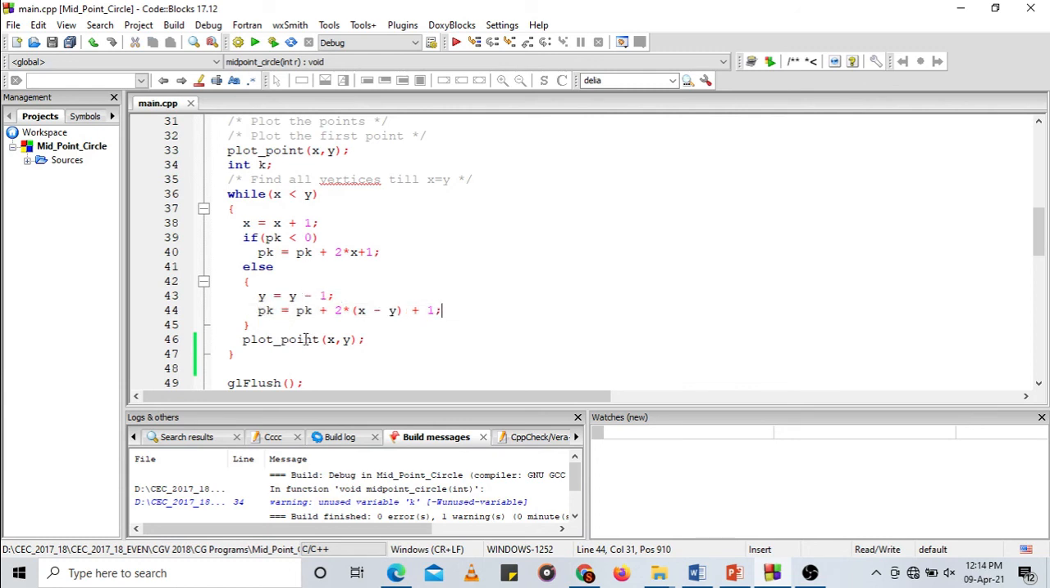For both the cases, you are going to plot a point at position x comma y. Okay, so in this case, if pk is negative, the value of x comma y will be xk plus 1 comma y. In this case, the value of x comma y will be xk plus 1 comma yk minus 1, because we are decrementing the value of y by 1.